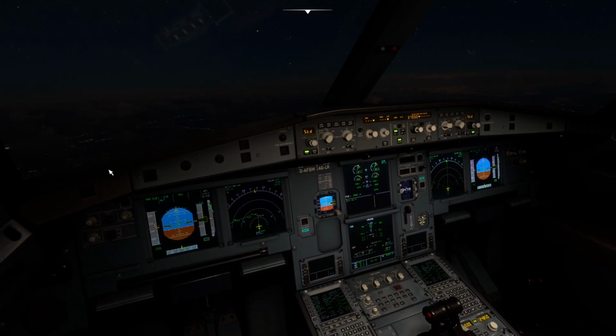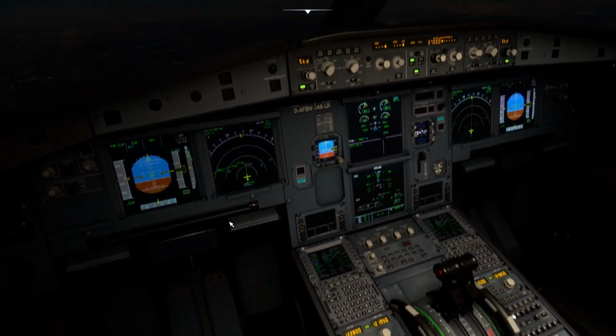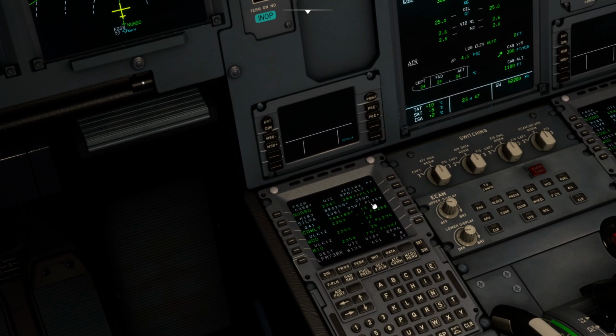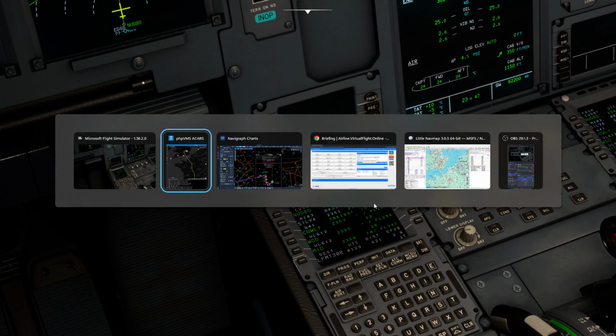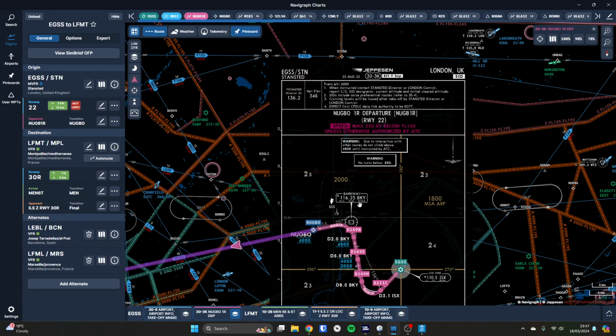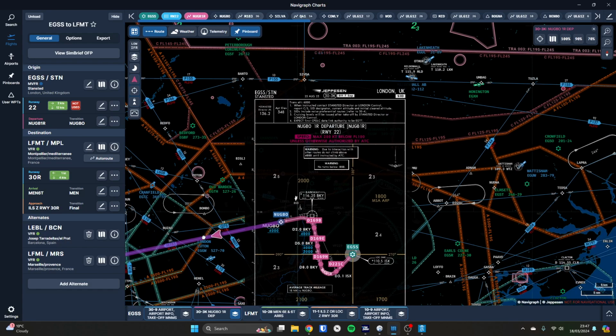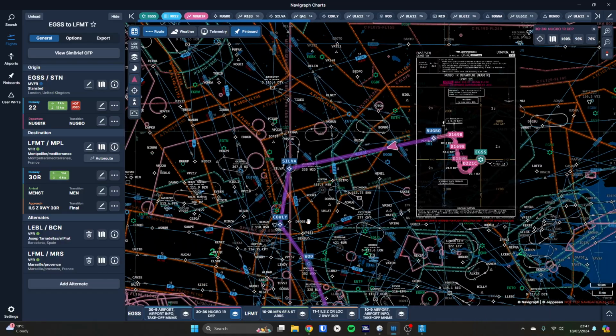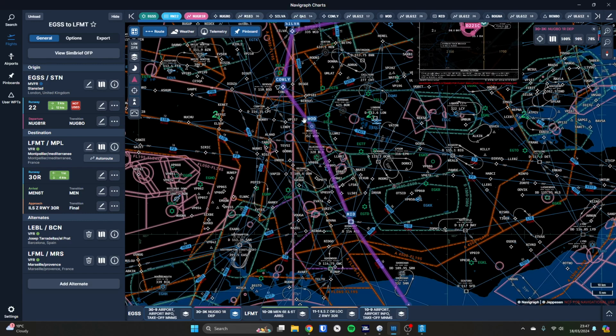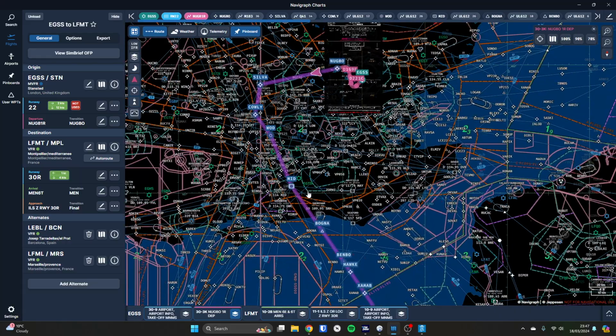Okay, so we're just climbing out now to cruise. I don't think there's any more altitude. Oh, there are, look. So, no, they're not going to be restrictions. So let's go and have a look at the chart just to confirm that. So it was 4,000 to Nugbo. Yeah, it's just a free climb now. So this is just on the airways. So airways themselves can have restrictions, of course, because each airway is at a different altitude range.